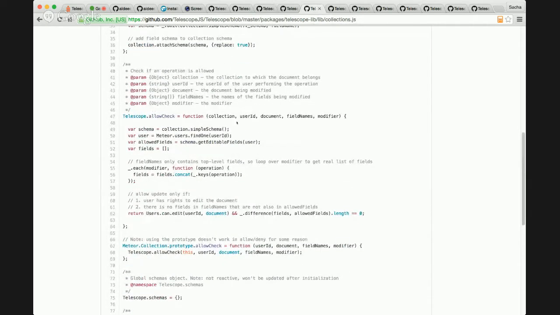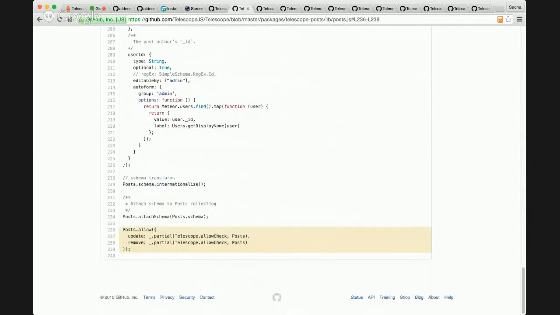Okay, no, sorry, it takes 5 arguments, but it will be partially applied with this one pre-filled. So the collection argument will be pre-filled with posts, and that's what we're going to use for our allow callback.